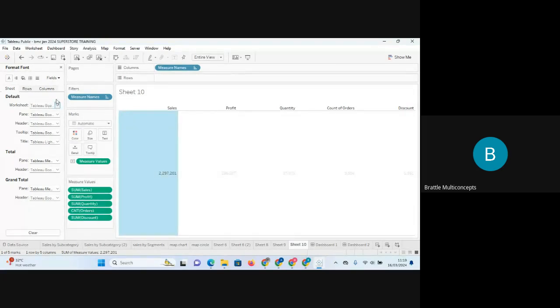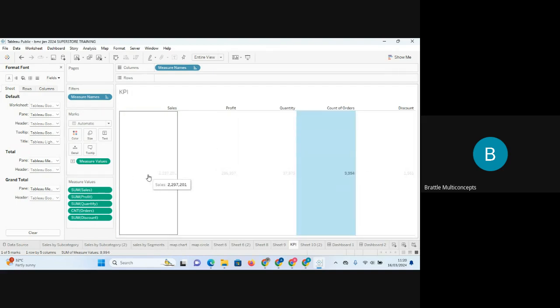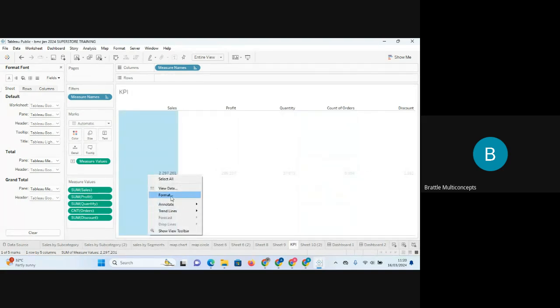On the font side, you can see we have the text. Let me duplicate this so that I can be doing two things together. On the first one, name it KPI. So let's format this.